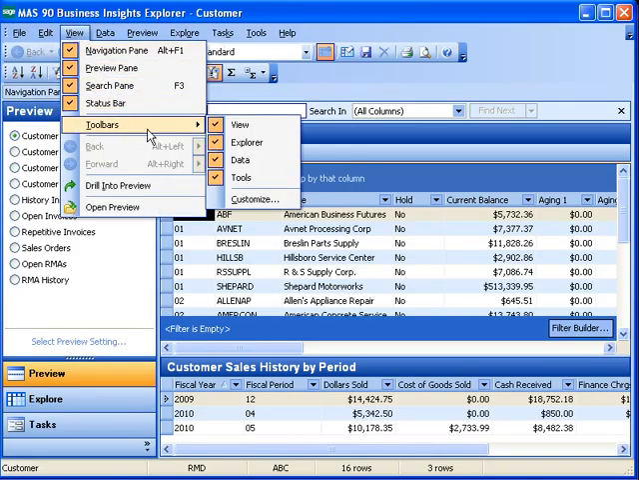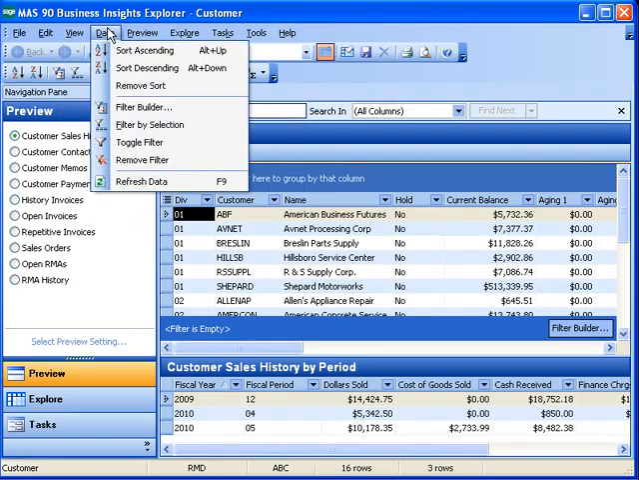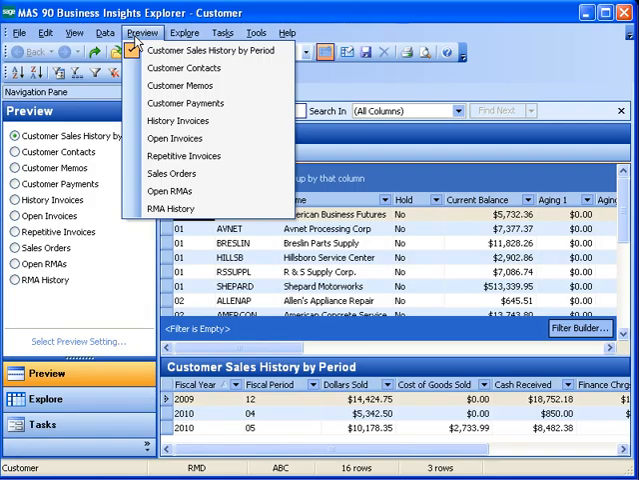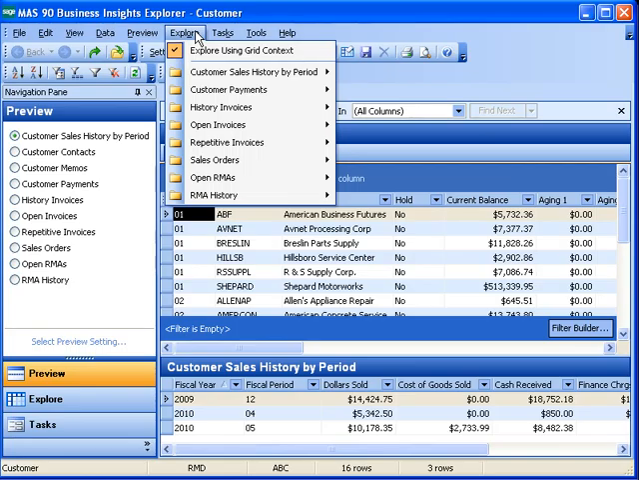View allows us to turn on and off different toolbars, customizing the way that we see our view screens. Data is going to drive our sorting and our filtering. Previewing allows us to see related information for our customers in this case. Exploring allows us to go to other views that we have created, defaulting to the standard view, but if we have other saved views, we can also navigate to those from here as well.